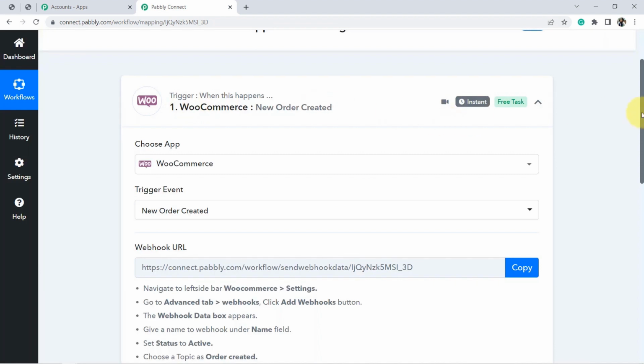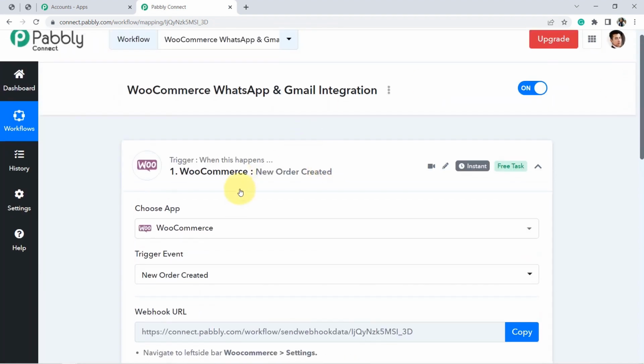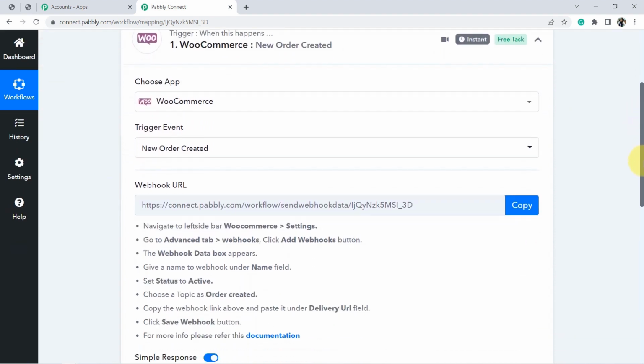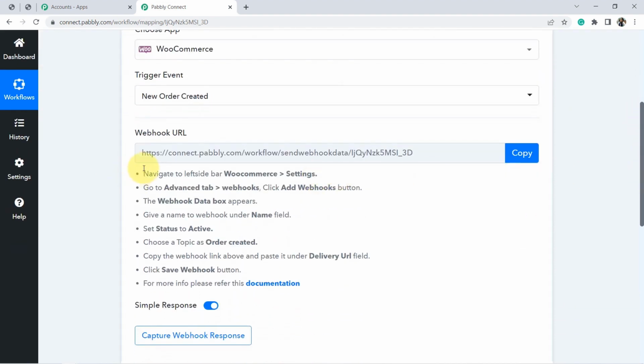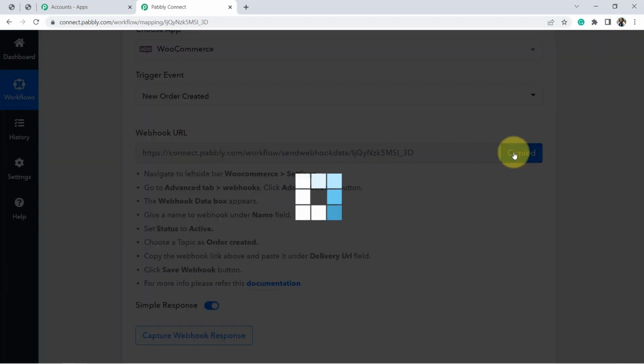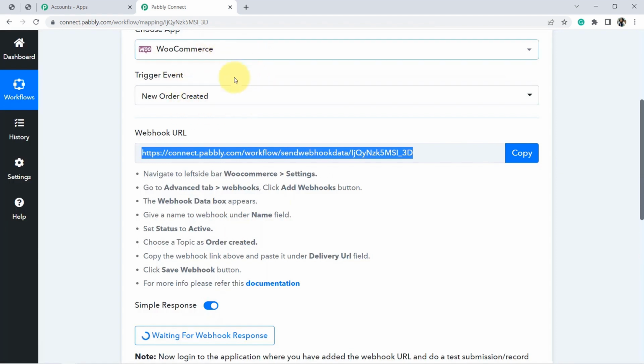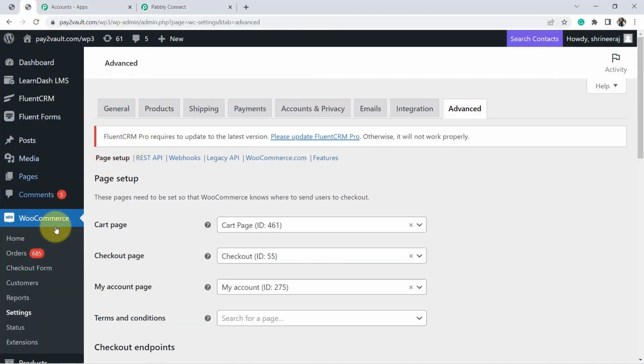And the idea here is that we are integrating WooCommerce with Pabbly Connect. Okay. So what are the instructions written here? You can read it, and once you get this webhook URL, you need to copy that URL and paste it into WooCommerce so that we can actually build the connection between WooCommerce and Pabbly Connect. So let's go back to WooCommerce. This is my WooCommerce store. Here you will have to click on settings.